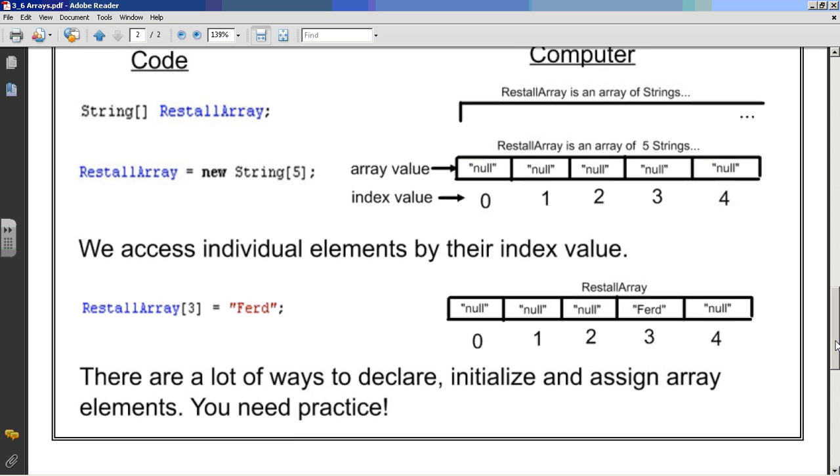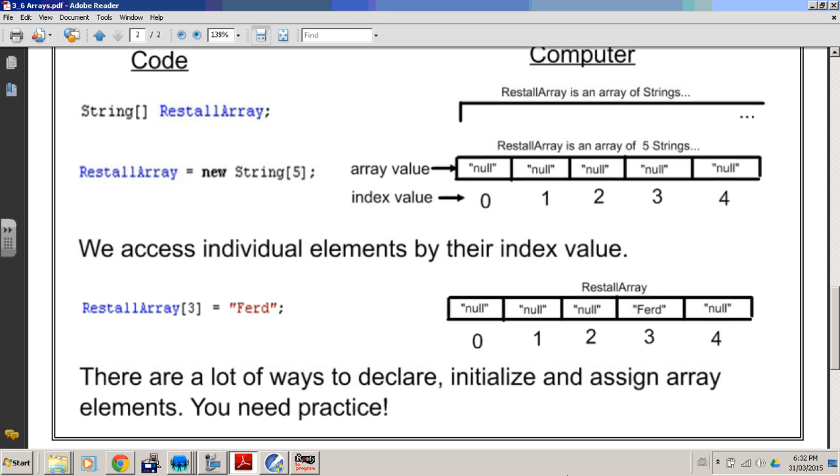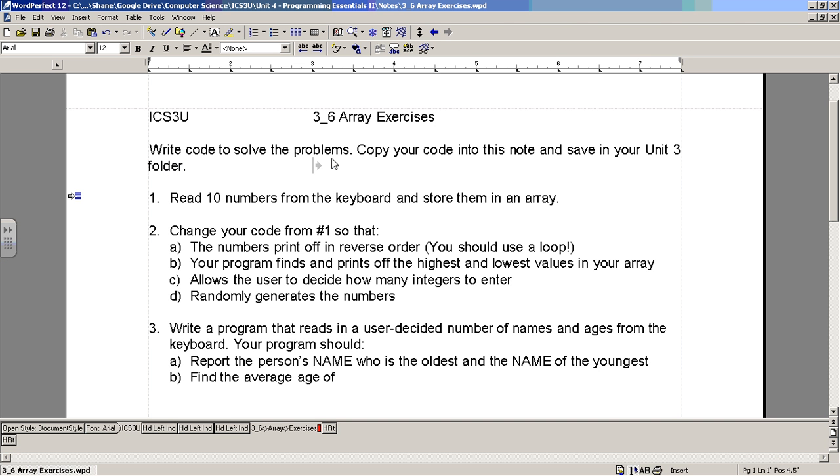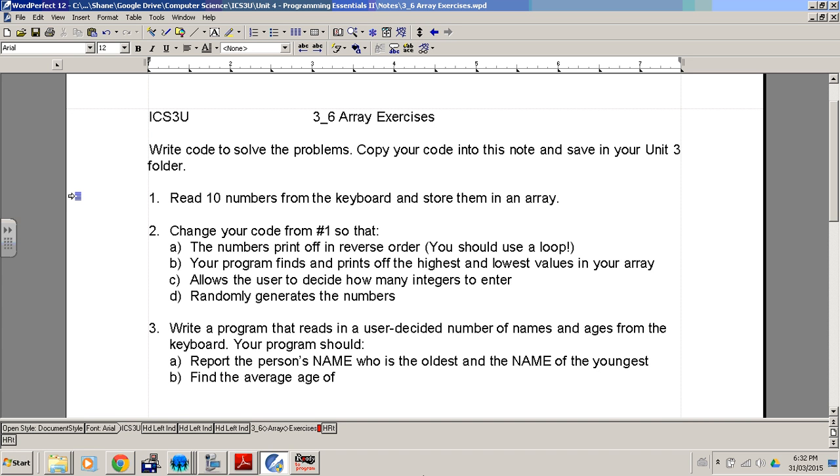It says there are a lot of ways to declare, initialize, and assign array elements, and you need practice. Okay, and that's what's next, some exercises. Hopefully you haven't turned me off yet, because I'm going to do the first exercise with you. The very first exercise, and you got this from Edmodo, is to read 10 numbers from the keyboard and store them in an array.